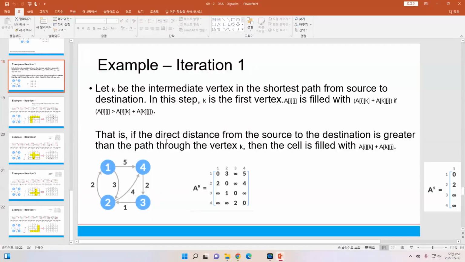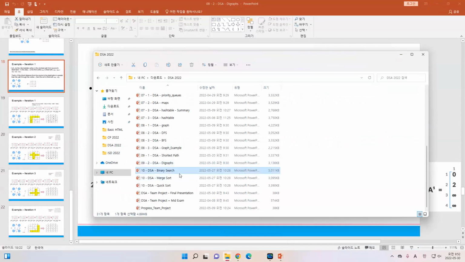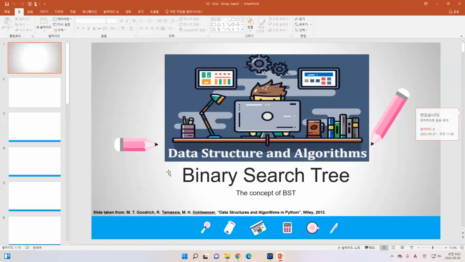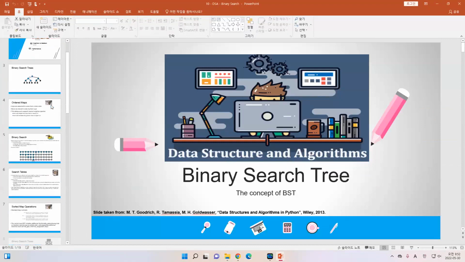Okay, so that's my update about the diagram. Let me continue with the binary search tree.